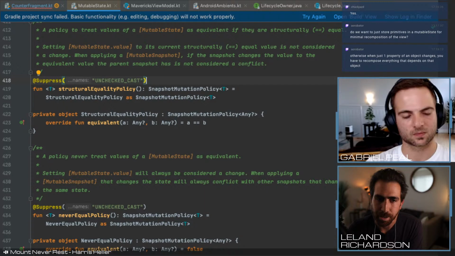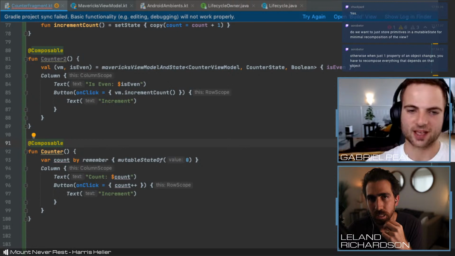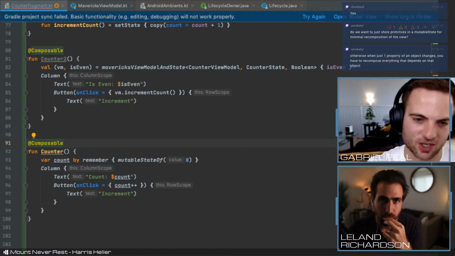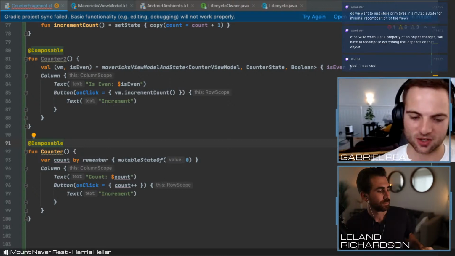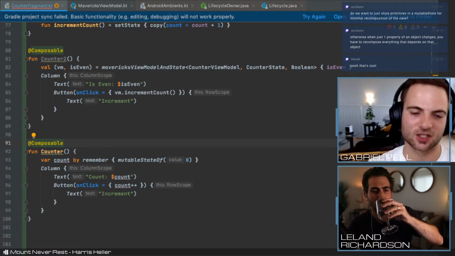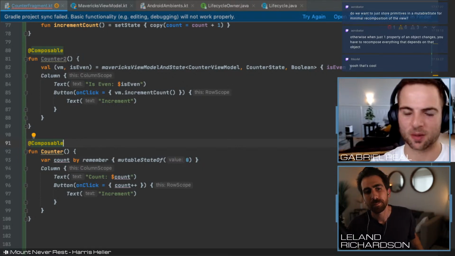Yeah. I guess you'd want to be careful with that, right? If you had a larger class and then you set your structural mutation to only check for what you think you need at point A in time, and then in the future you start using another part of that object, you might wind up in a situation where it's not getting recomposed when that other property changes, right? Right.